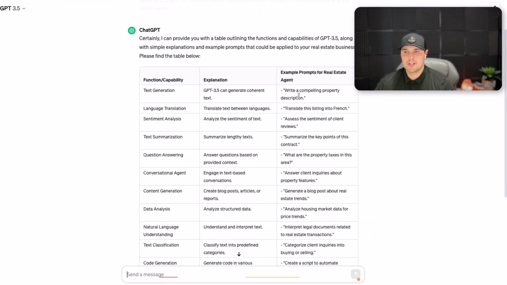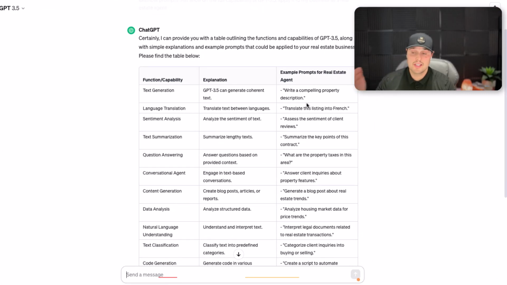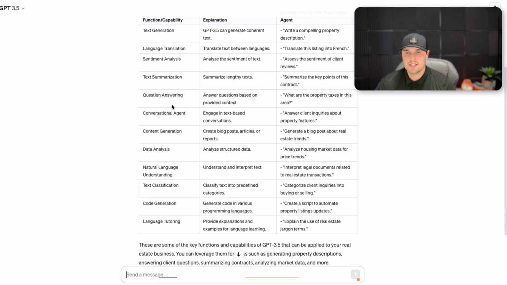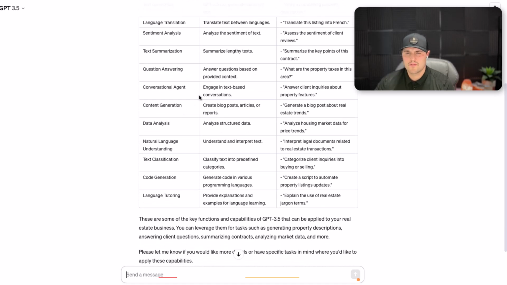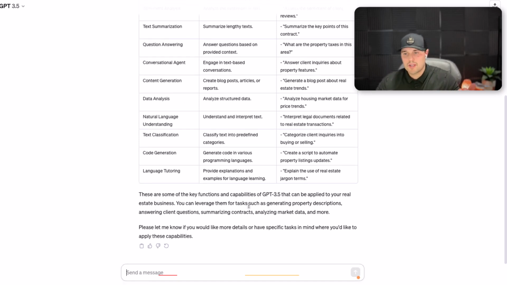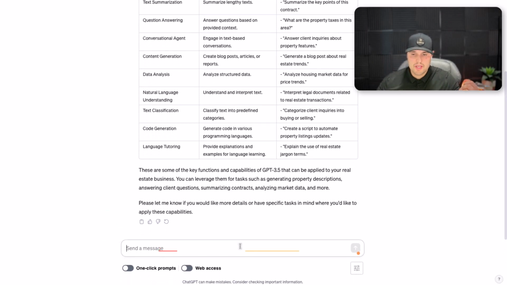Perfect. So text generation, it can write compelling property descriptions. I certainly use that for that. It can do some analysis. It can do text summarization. It can answer questions, conversation, data analysis, language model, code generation, language tutorial. So really just identify what it can do for you. One of the best things it does for me is content generation, which is what I really use ChatGPT for.